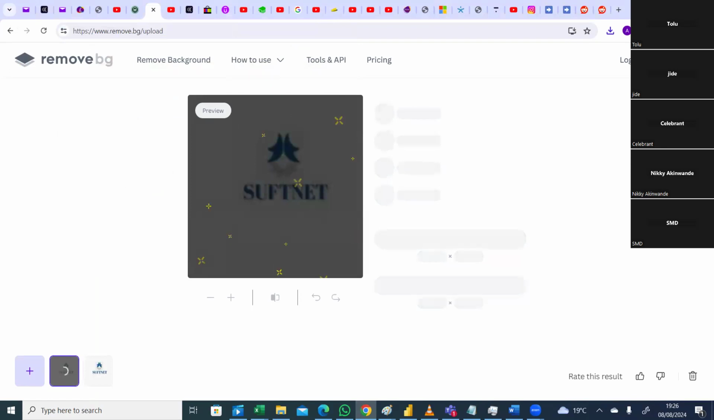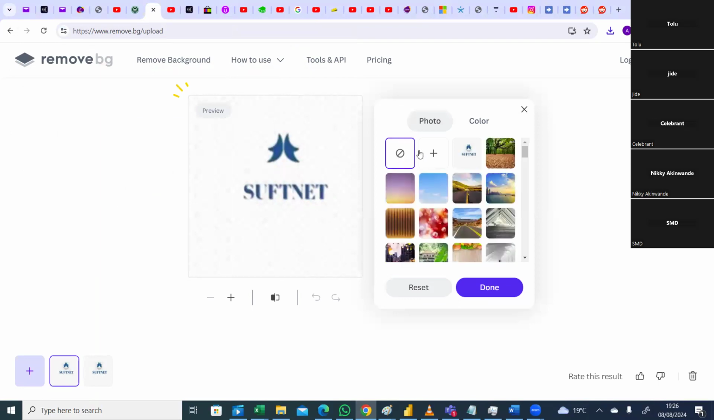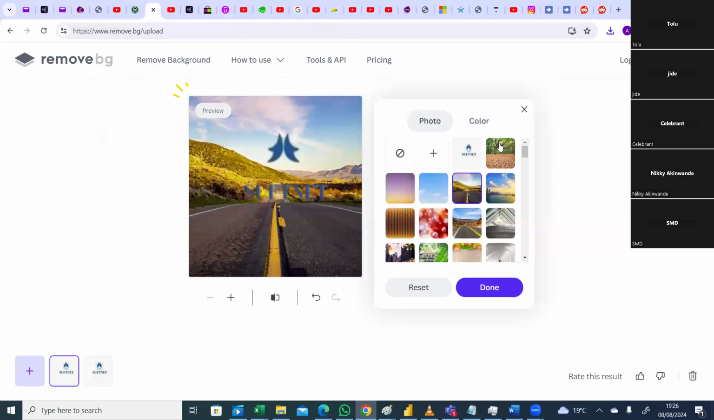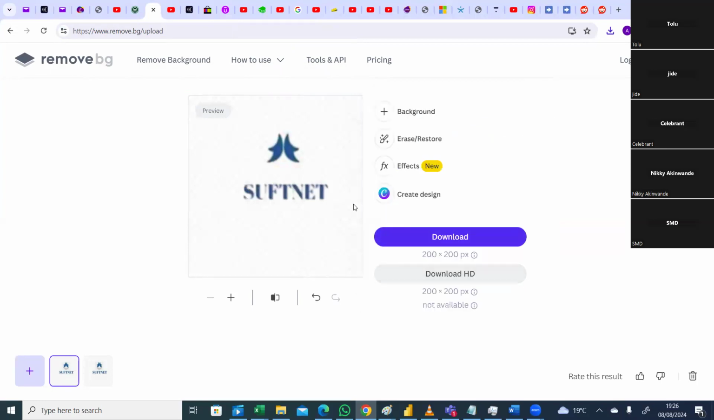Good. It brings it here. So this is it. I don't want it to have any background. You don't want it, no background, so just click on this. If you want to change the background, it depends on what you want. If you want this background, choose this background. For me, I don't want any background. So I make sure this is selected. Then I click on done. So it is done now.